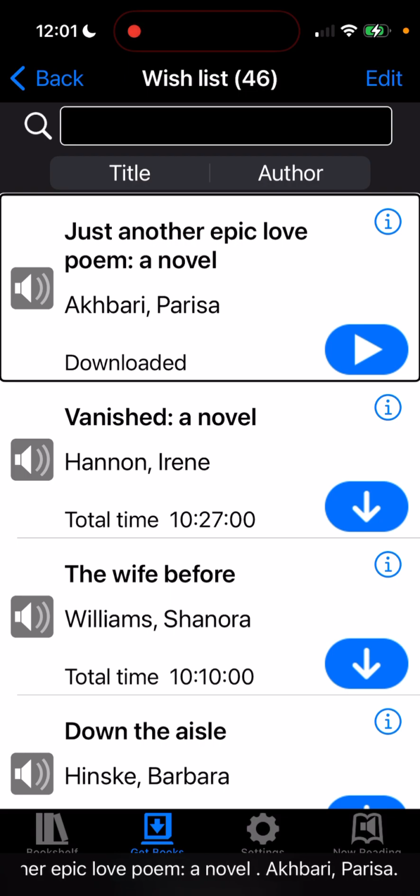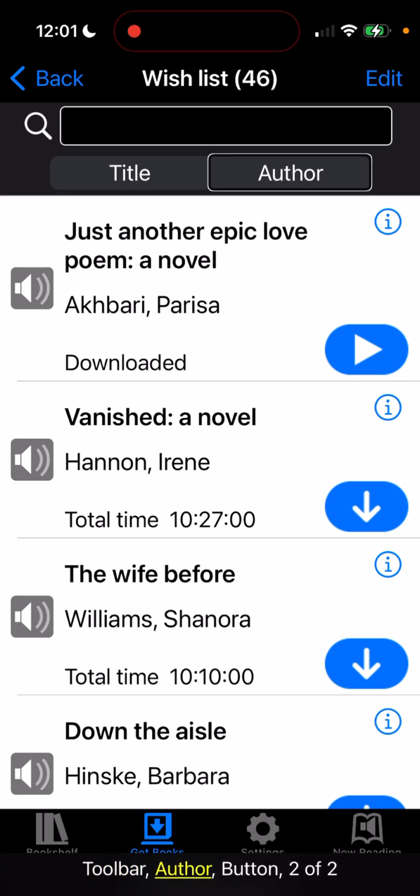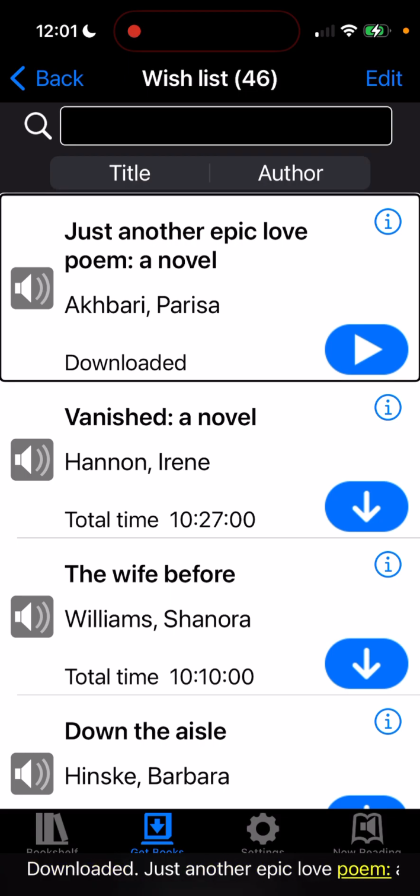Just another epic love poem, was it? Toolbar. Author. Downloaded. Just another epic love poem. Actory. Okay, and the other was a haunting. I've got to remember what they're called for when I go looking in the bookshelf.